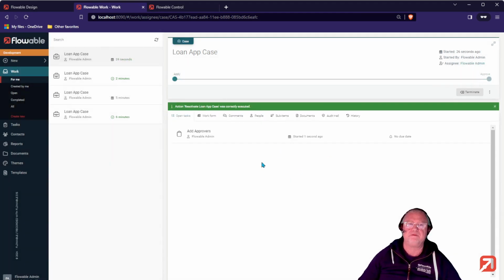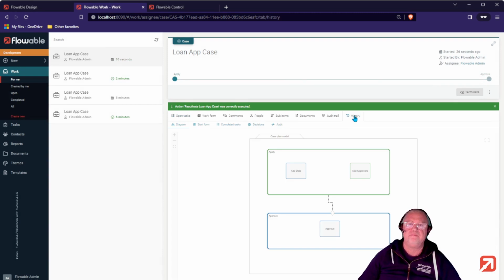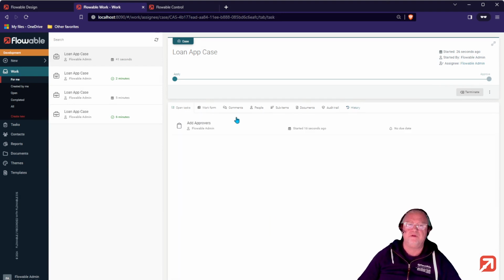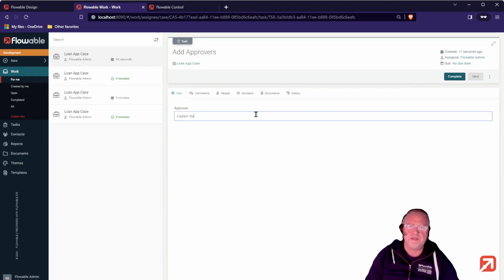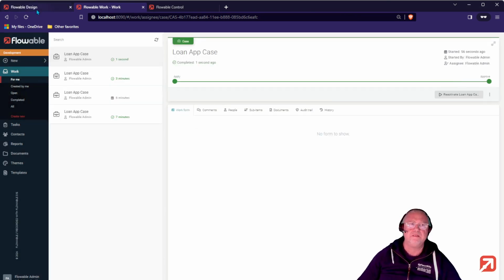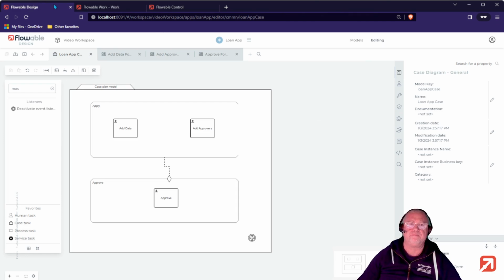And indeed, that's what we see. We go to the model, we see the AdData task was ignored and the add approvers task is enabled. If we go back to the task, here we can change the approver to Captain America, complete that, and we see the updated data in the approved task. Okay, so let's talk about another option here.